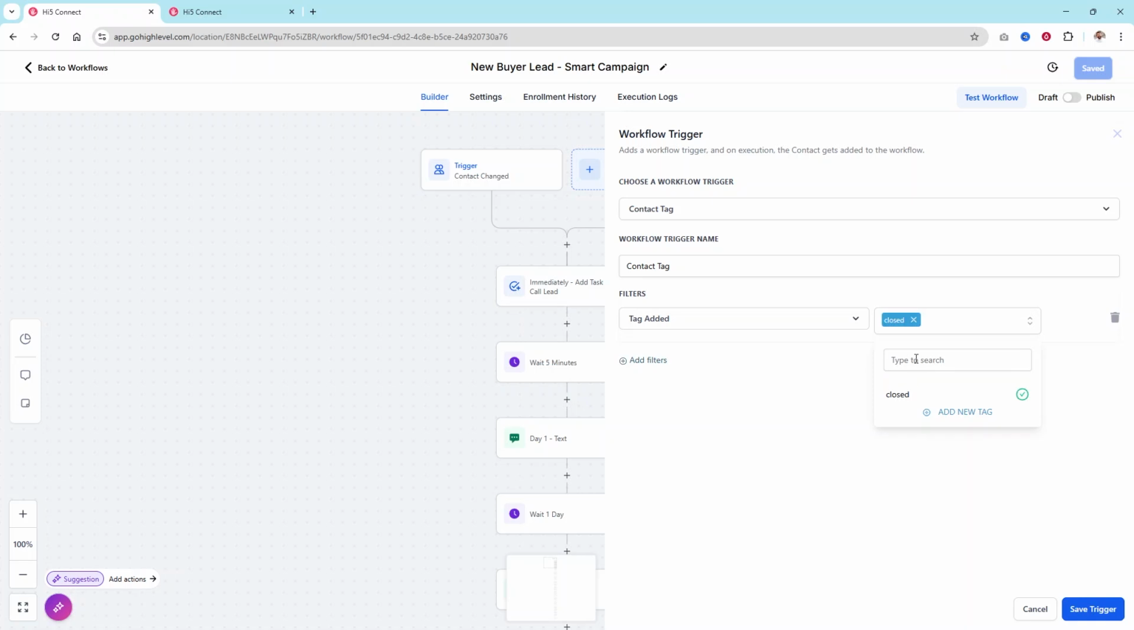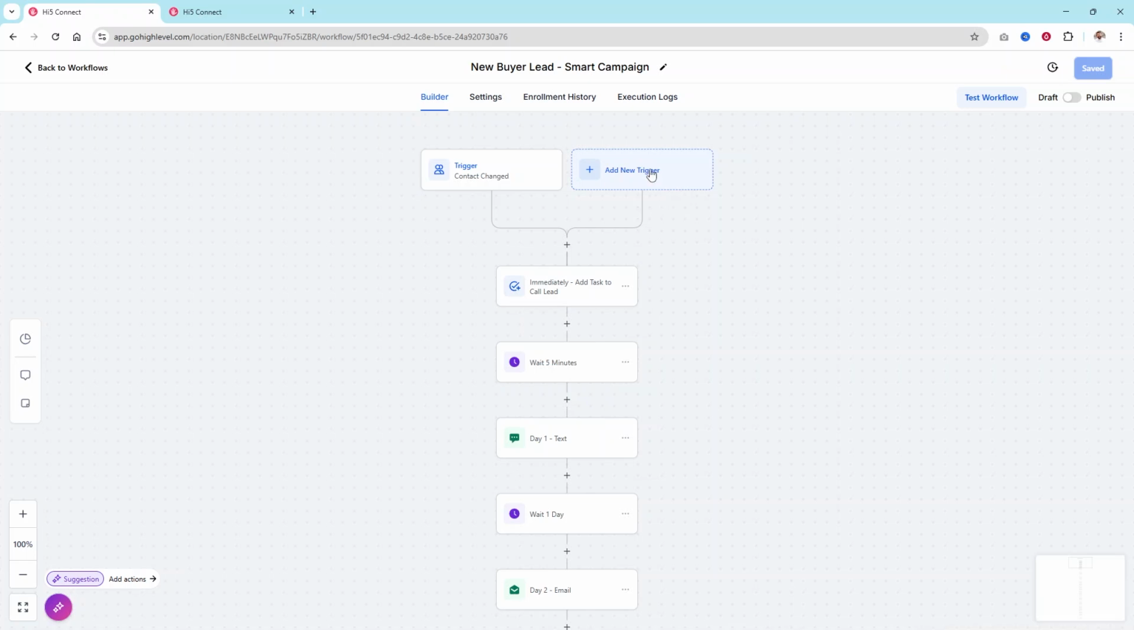You can do multiple. So we could do closed. We can create a new tag, but you can have multiple. If you do put multiple here, it's going to make sure that it has at least one of those tags. Okay. So that's how you can add triggers.